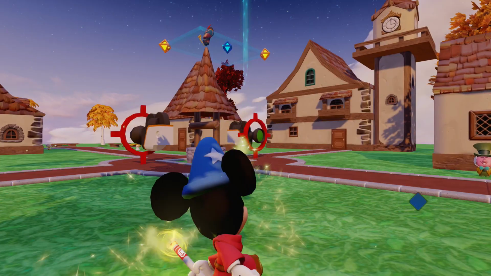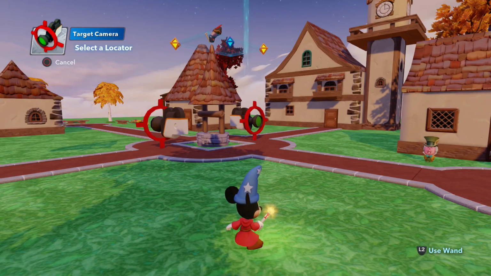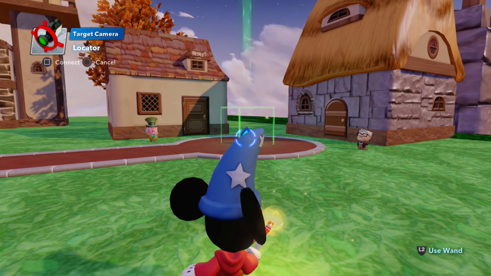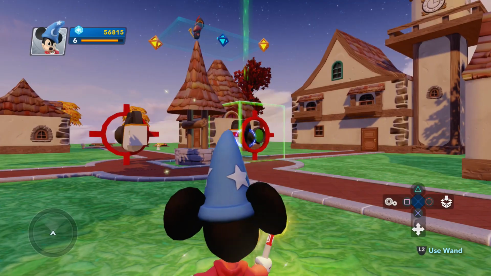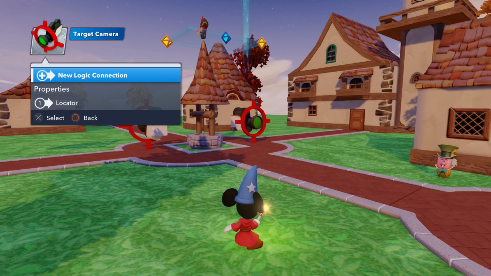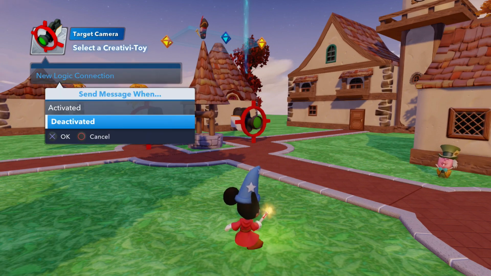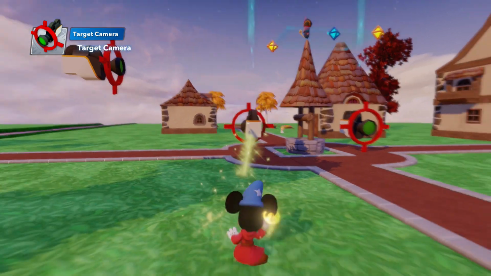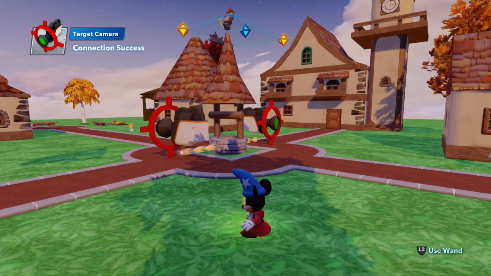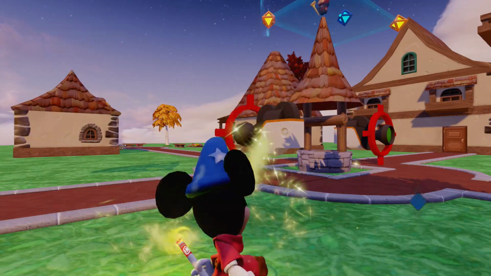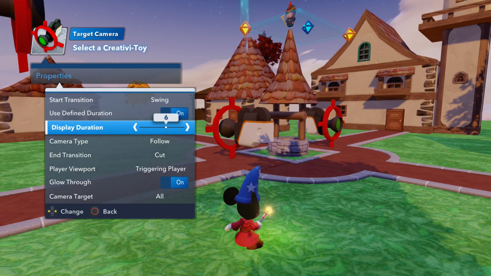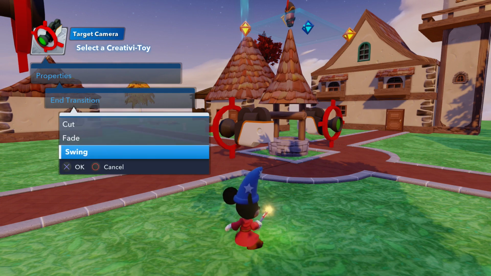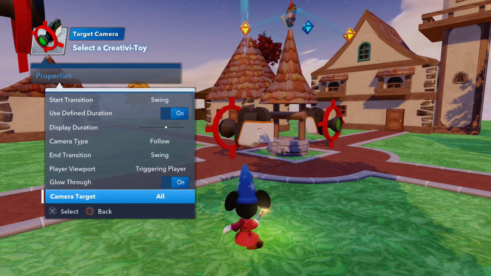Alright, so we're going to say new locator connection, and connect it to that locator we just placed. And we're going to say camera target. And now we're going to do the same exact process for camera 3. So we're going to go new logic connection, deactivated, and tell it to activate camera 3. Go over here. Once again, we're going to go to properties, same exact thing. Swing on, 6 seconds, swing again, and connected locator.